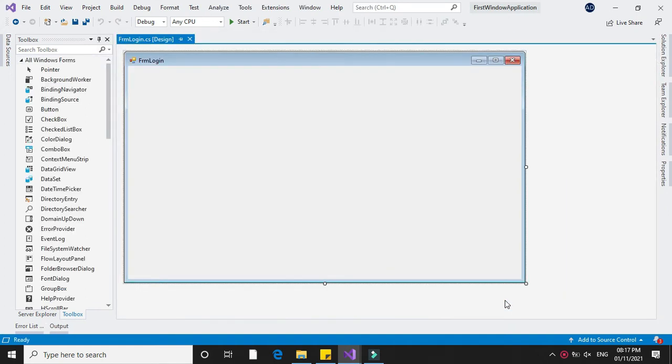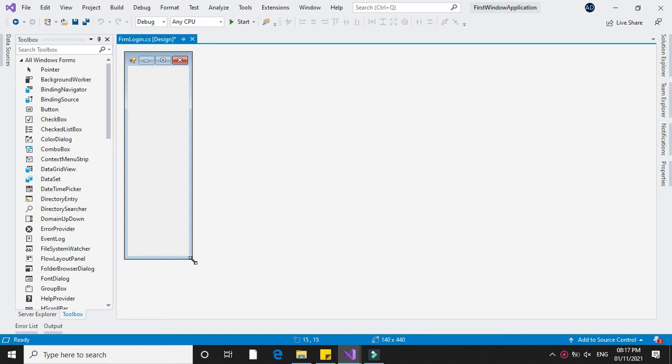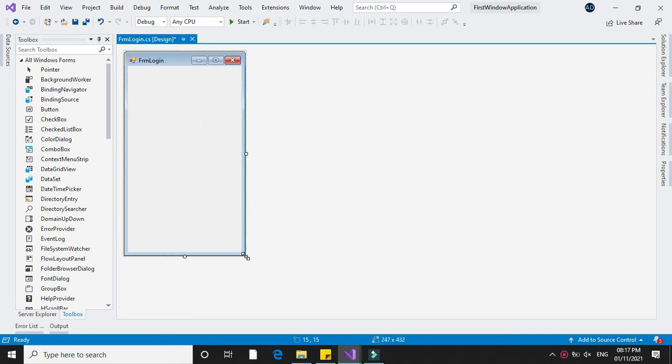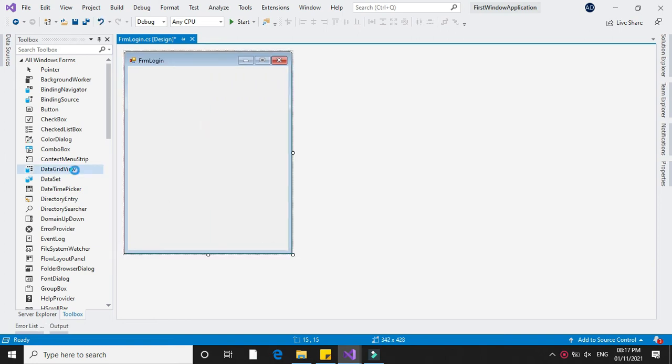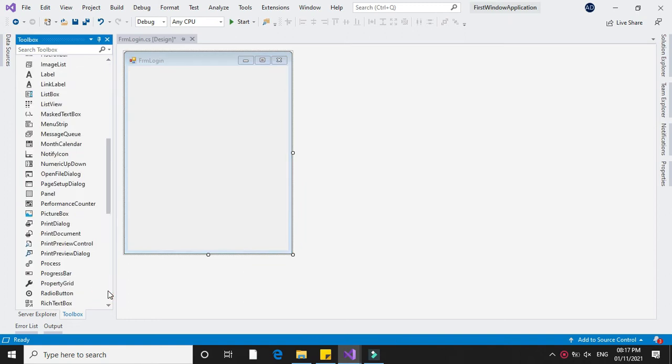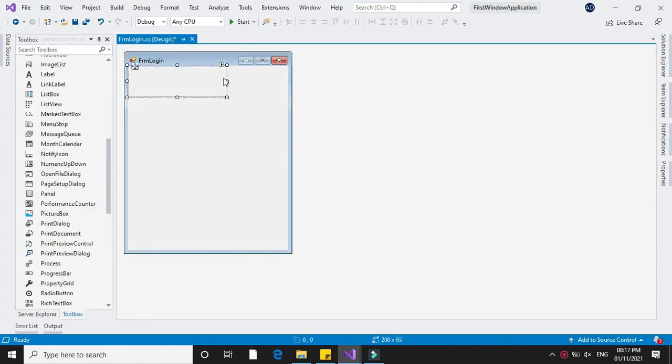It will add a form FRM login. Now set the height and width as per requirement. While creating any form, divide your form in 3 parts. First part is defining what function you are going to do from this form.